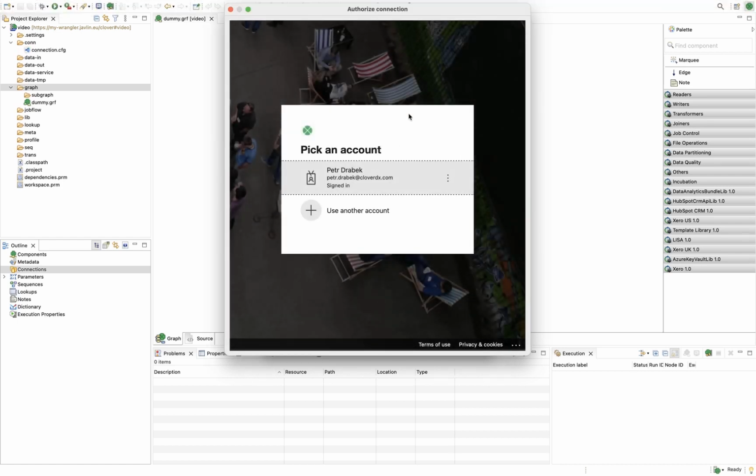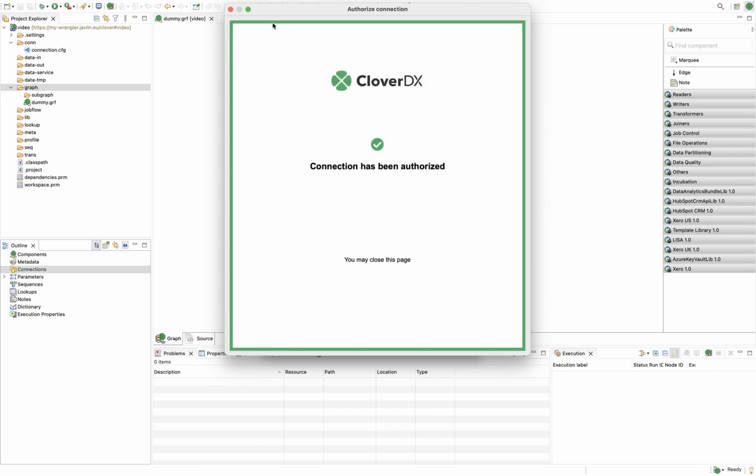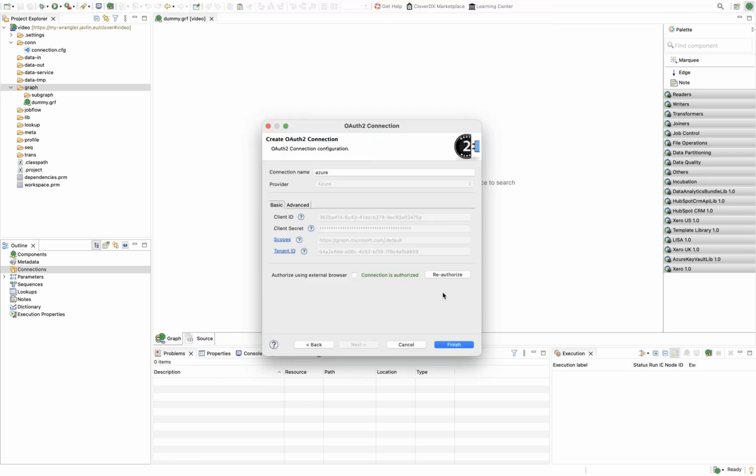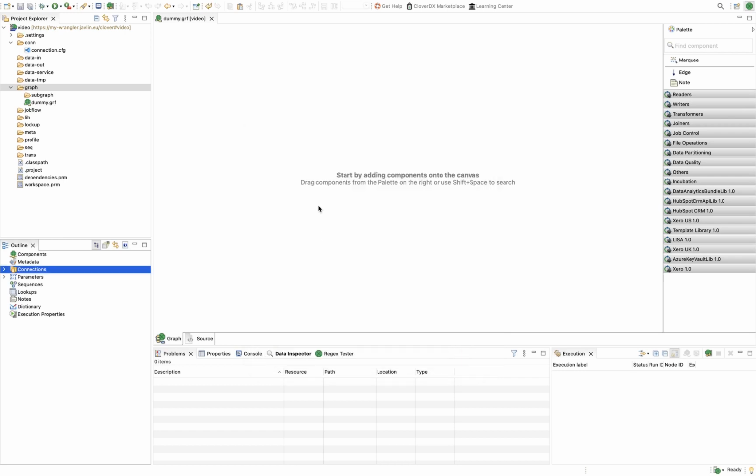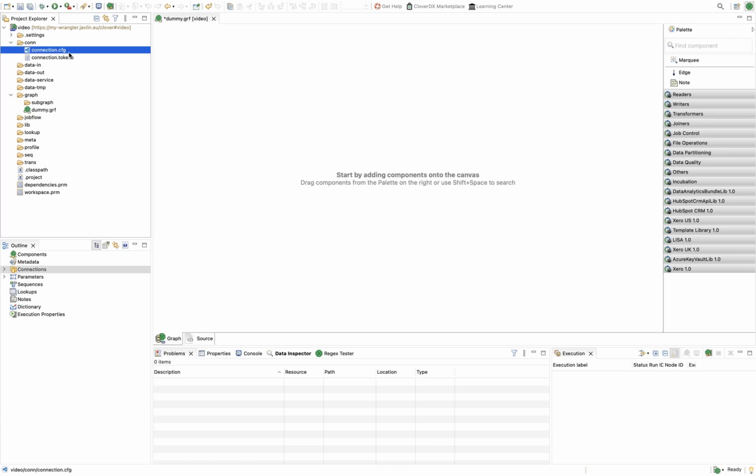It will give me the pop-up window where I need to log in and basically authorize the connection from the side of the provider. Accept. Connection has been authorized. We are fine and ready to use it. So now I have my connection defined here in the connection.cfg file, and I can go back to the server.